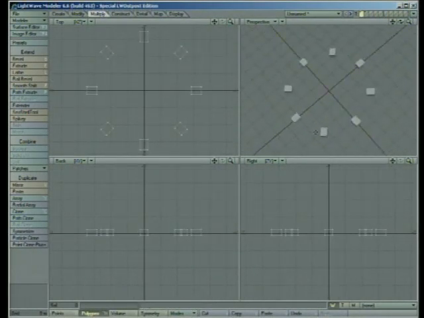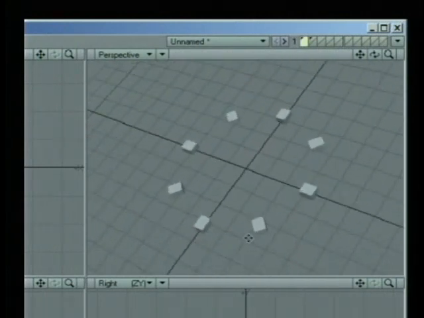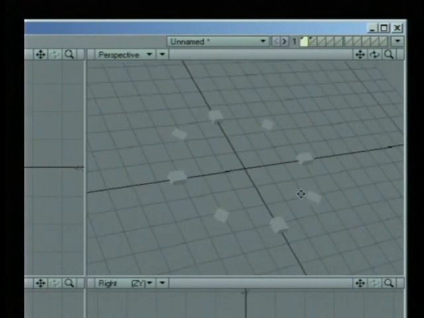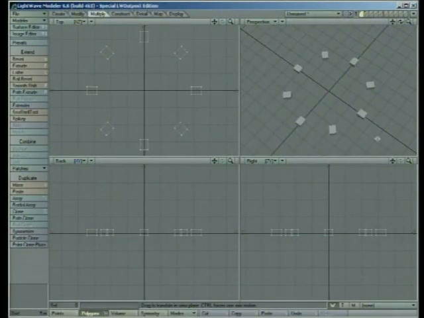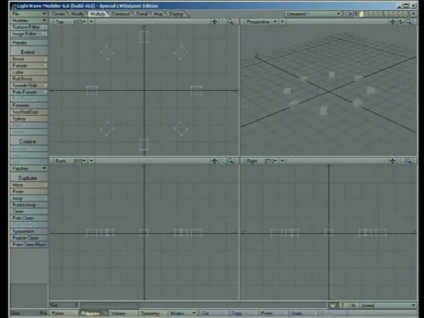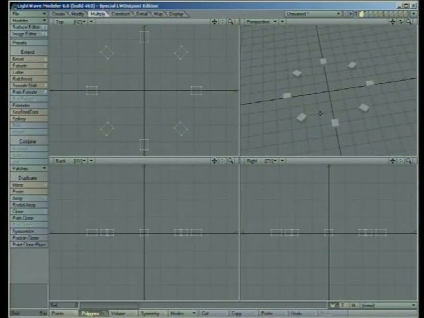Now you can see it takes this box object that I had and it makes an array using this as my center point. And you can see that I have a total of 8 of them right now. And so that's kind of a cool way to, in a radial fashion, make clones, have them rotate in the proper orientation as they're cloned around the array.